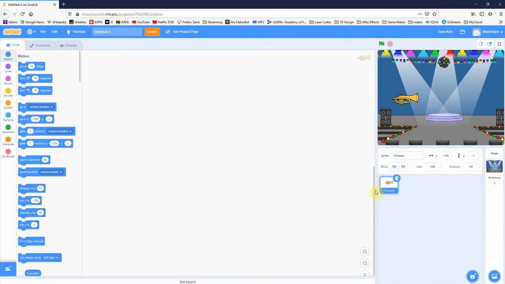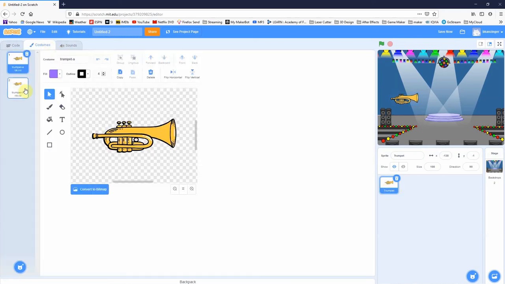So I'll go with the spotlight for now, but certainly feel free to choose whatever backdrop you want or just leave it white. The other thing I want you to notice is that with this trumpet, if I go to the costumes, I have two images of it. One is just the plain trumpet, and the second one has sort of like these lines coming out to make it seem like it's playing, right? So we might take advantage of that as well.